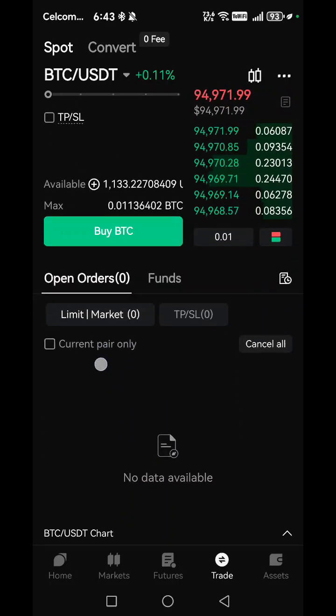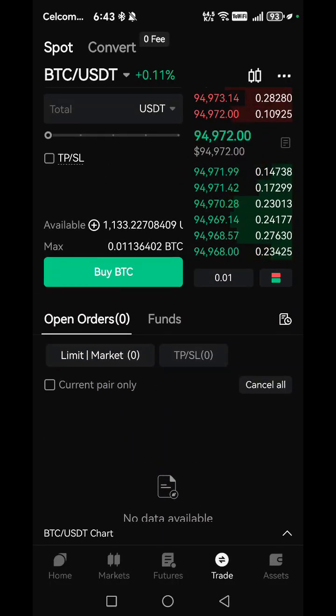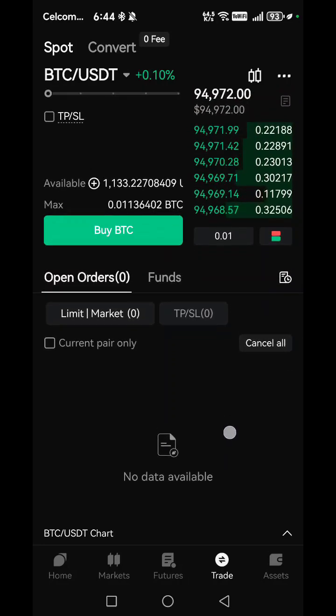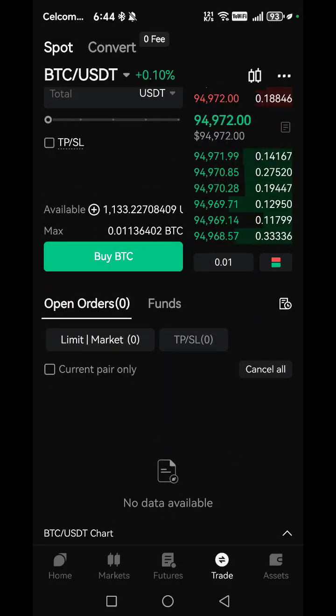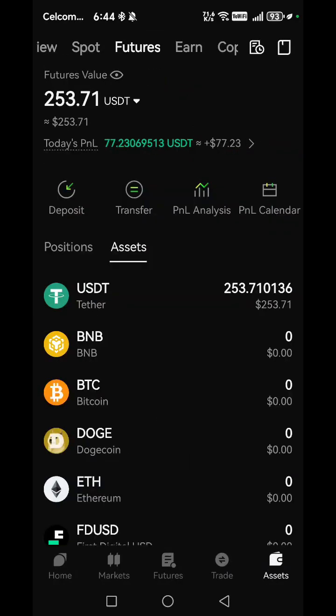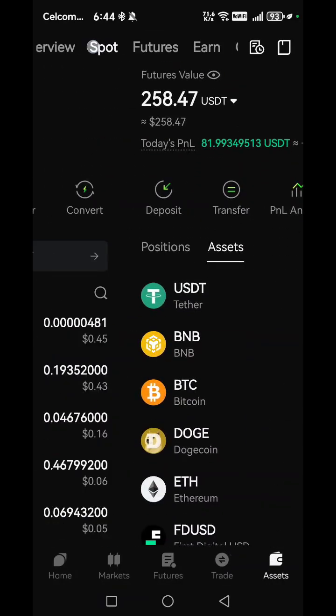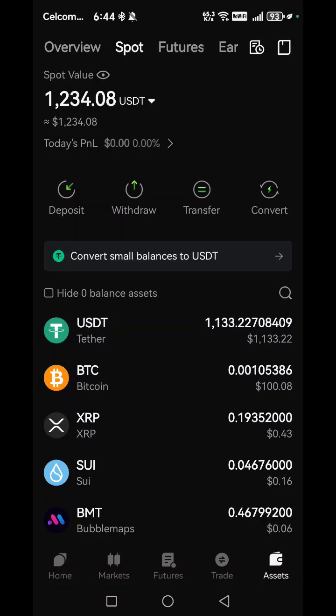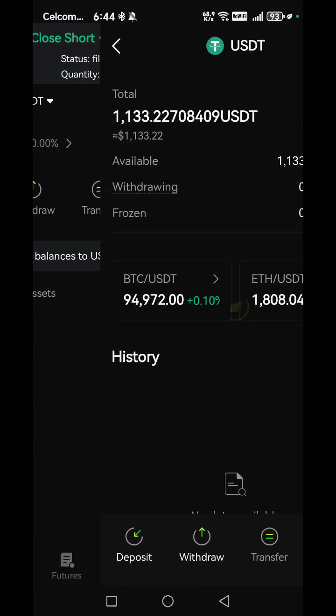From here at the bottom, unlike futures trading, it shows your trades appearing here, right? But on spot trading, it's not available here. How to check whether we have placed our trade correctly or accurately? So you go back to your assets. What you will see from here under spot wallet is the balance of your USDT.